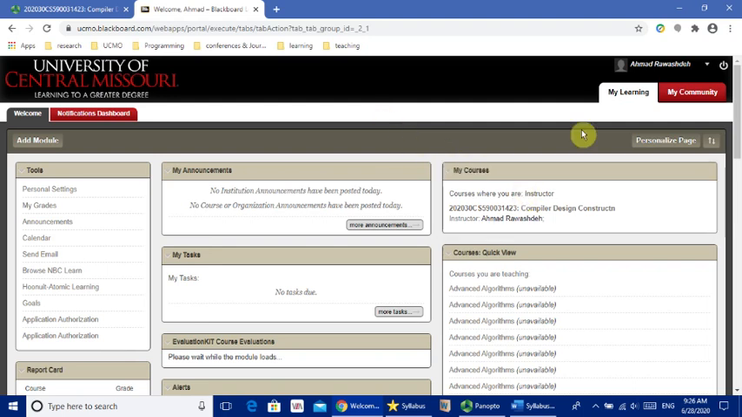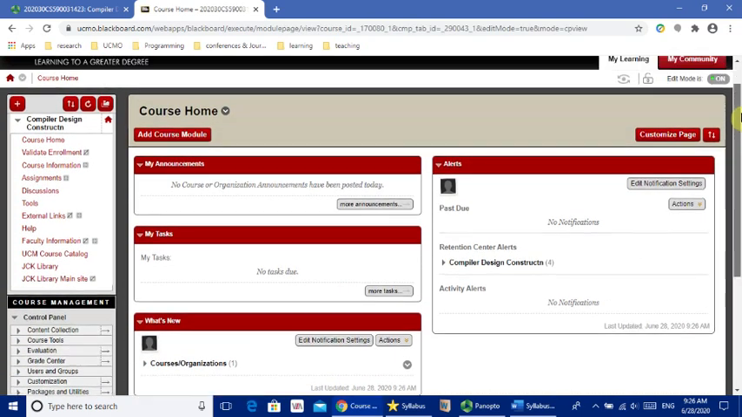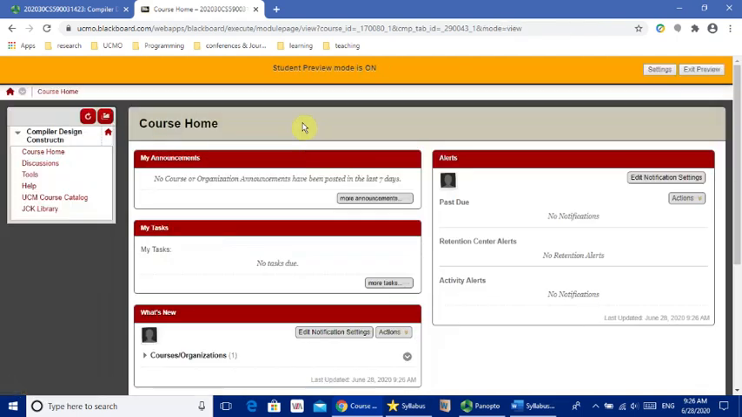If you log into Blackboard, just click the compiler design construction course, and what you need to know is that this is not the student view. I can show you exactly what you are going to see once you log into Blackboard. You log into Blackboard using your network credential, click on compiler design and construction, and you will see this is the home page of the course. On the left side there's the menu.